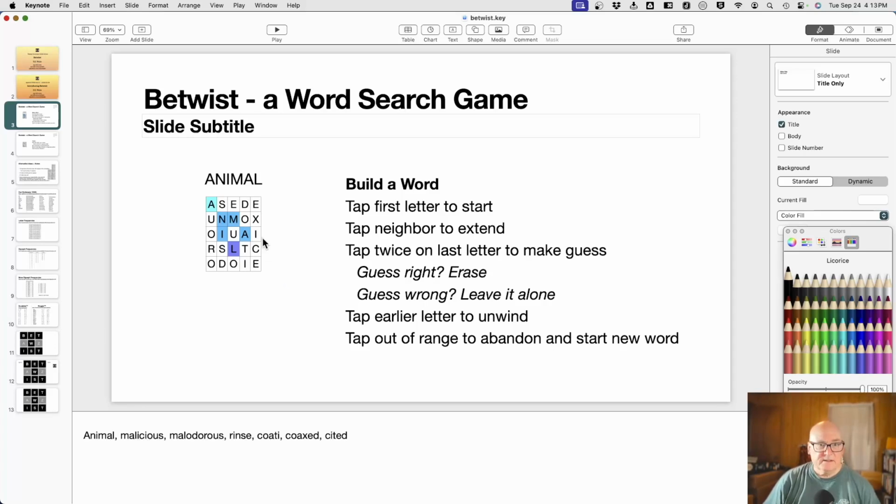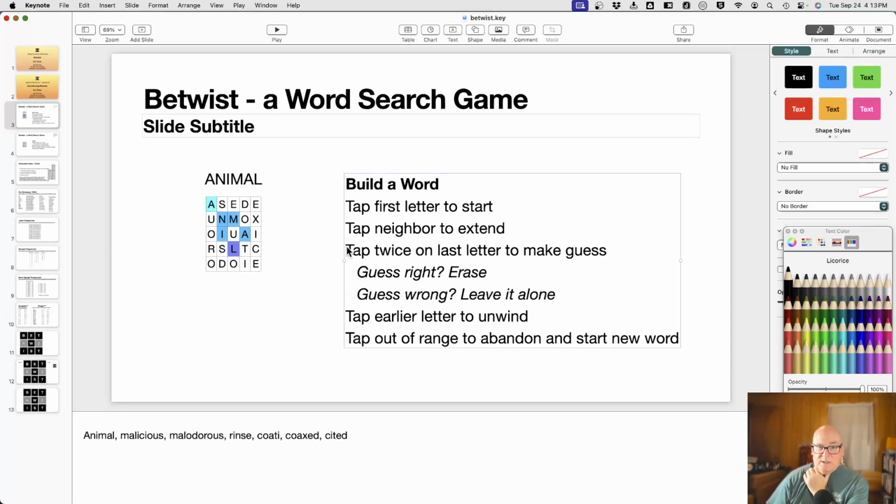So I think there's enough going on, like this tap a letter to start. If there's nothing there, verify that something's a neighbor. Making the guess is not part of the selection to me, but tapping an earlier letter to unwind or tapping out of range. I think this piece of tap twice, that's sort of the end result, and it's kind of a different thing. Yeah, I don't know. At some point I should switch over to the front end.